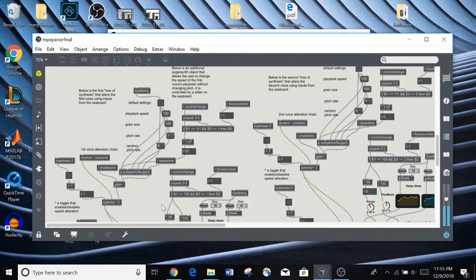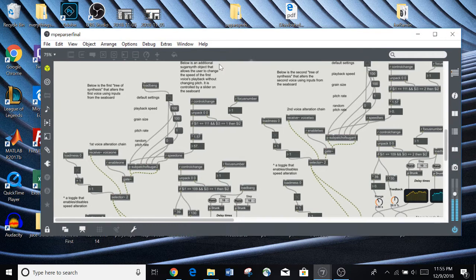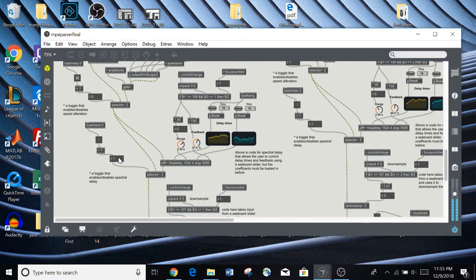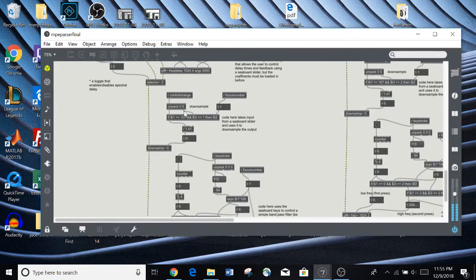So yeah, we can apply more than one effect at a time to a voice, so we'll do that real quick. We'll make this guy really fast, and we'll also apply some spectral delay. So now we got something that sounds pretty cool. We can also downsample this. So you can see how there's a bunch of different combinations that you can use with the Seaboard.